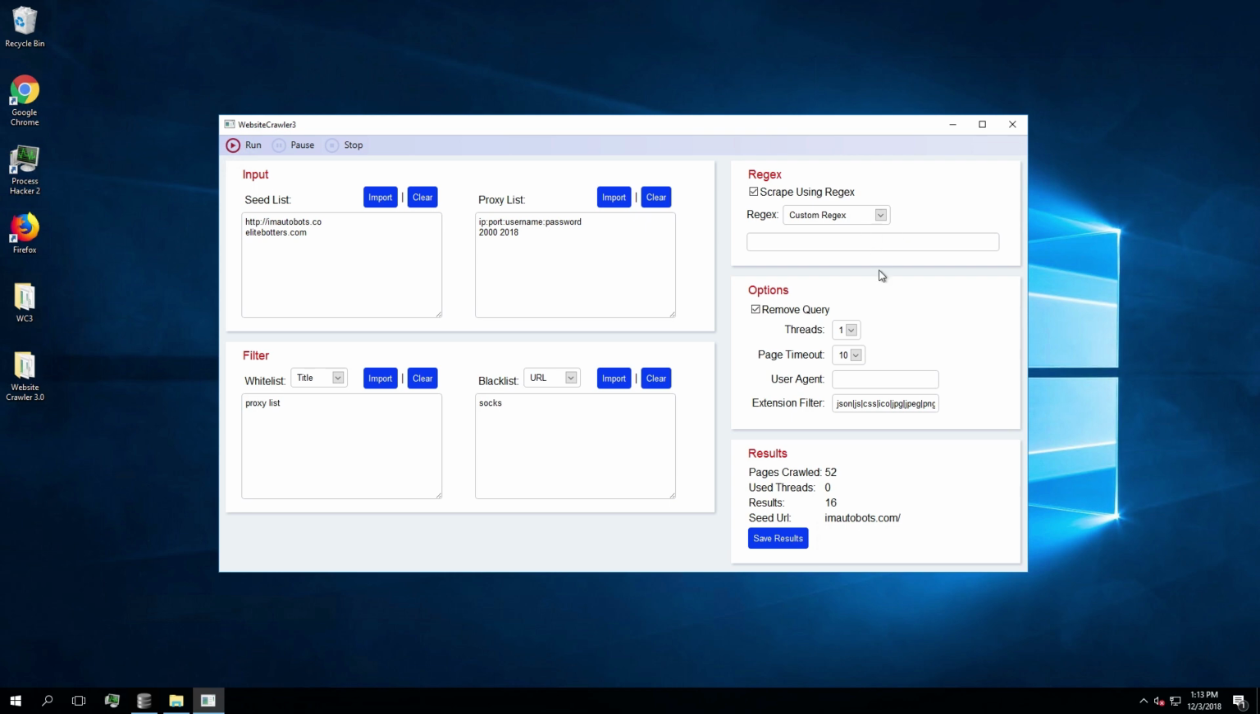Now in the options down here, we have the ability to remove query, which I'll explain in a minute. We have the thread count, which is the number of threads you want the program to use. We have the page timeout, which is how long you want the program to wait before you get a timeout error. You can set the user agent here. So if you want to set your own user agent, or if you want to try and emulate a browser user agent, you can set that here.